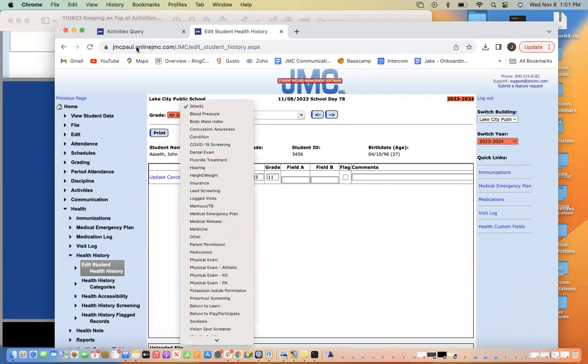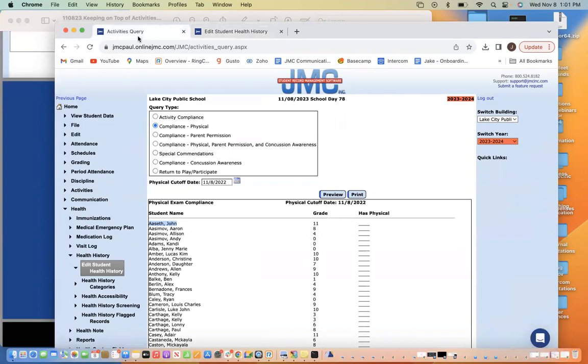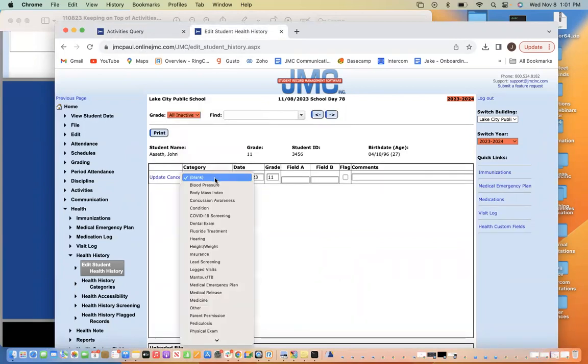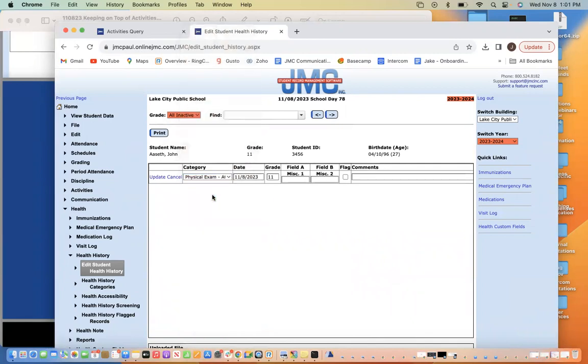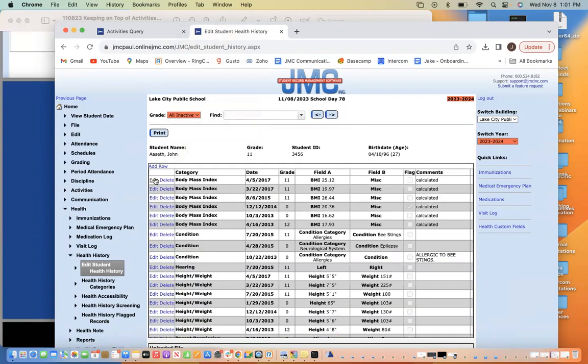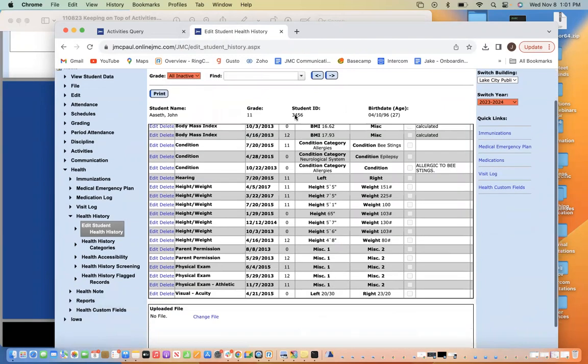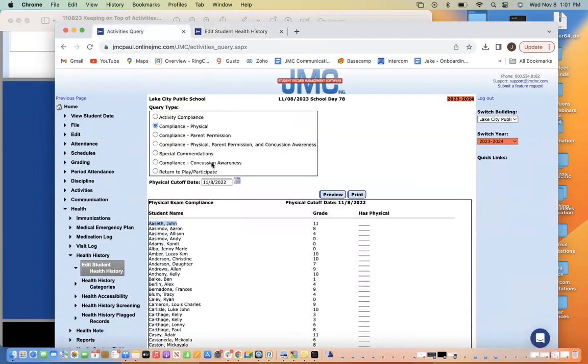What was I running before? Was it a concussion? No, it was physical. So I'm going to give him an athletic physical. And I'm going to date it for yesterday. So let's say he came in yesterday, had it completed. So I just added it for yesterday. Now he has a physical in between the date that's entered in the cutoff field and the current date. So if I click preview here, John's going to go away, and there he goes.